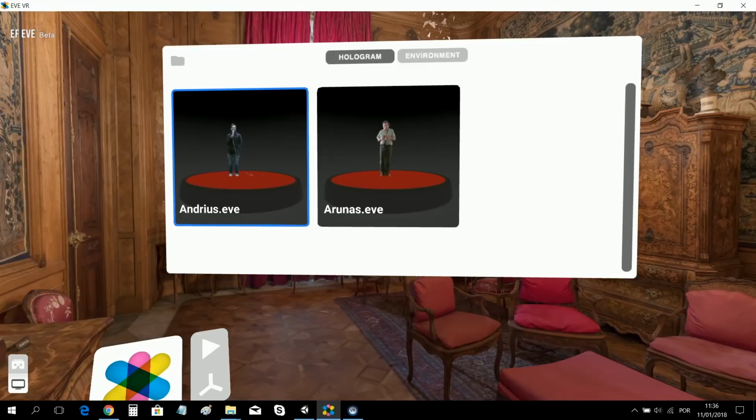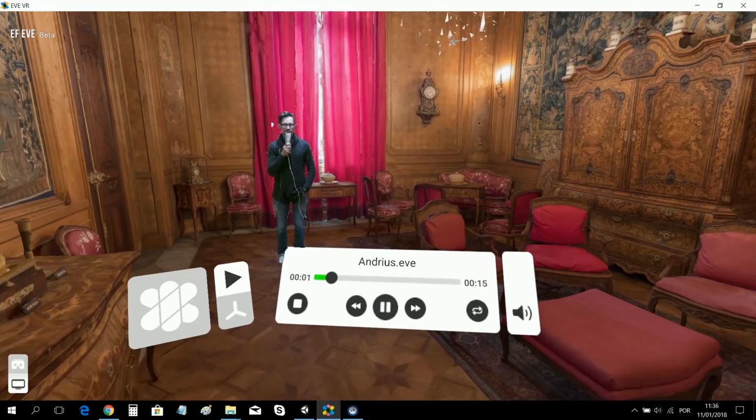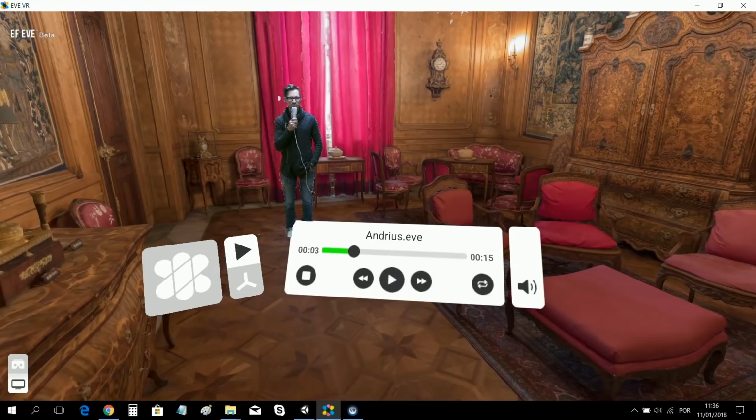You can test the hologram position playing an EVE file. Now you are ready to create amazing environments for EFEve.